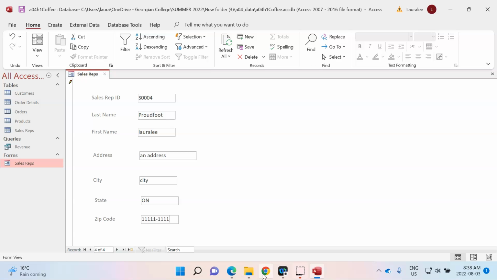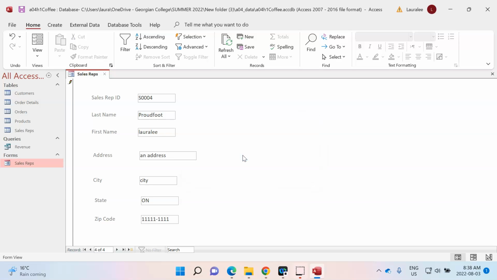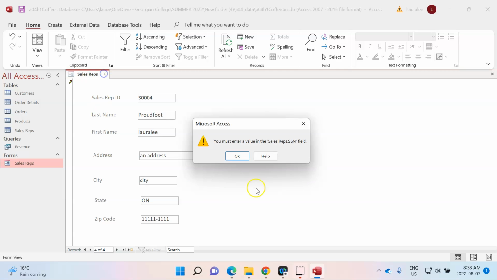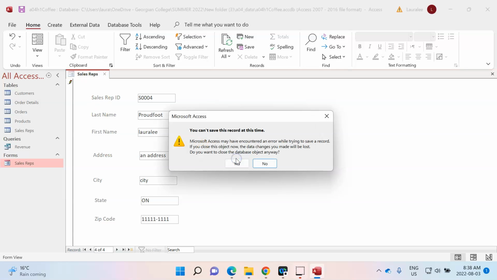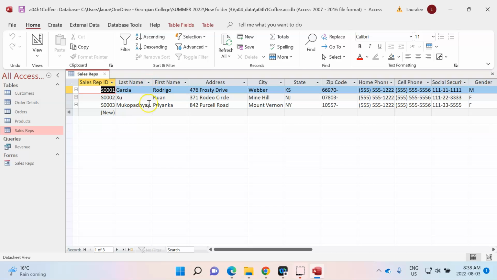Obviously, this is not my number. Now it's saying I need a social security number, and there isn't even a place to do that on here. So now I've gone through all that stuff, and I can't even add the record. You can't save the record at this time. Yes. So if we go back and look in Sales Rep, we only have 3. Everything I did was gone.